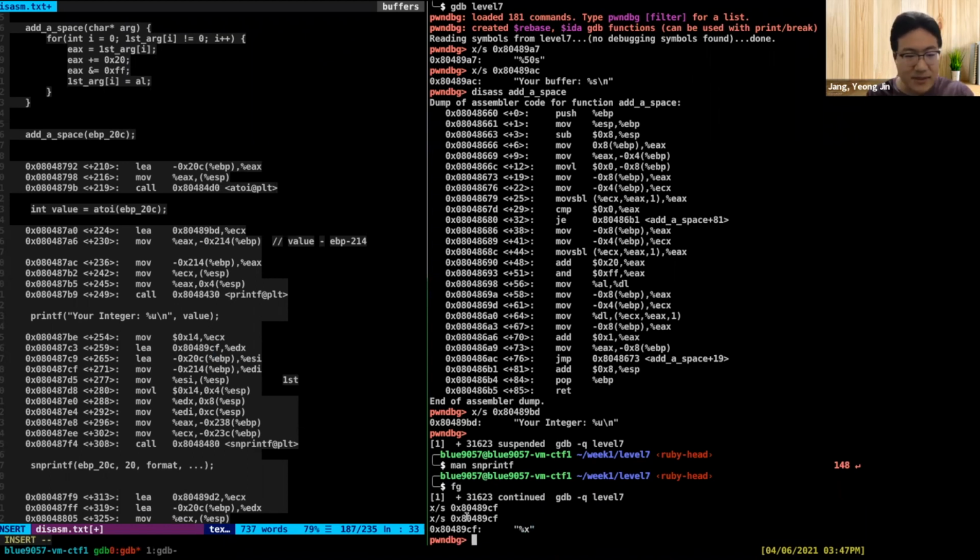So what it does is a %x, so it will change it to a hexadecimal string. And then what is the last argument? EDI. And EDI comes from EBP minus 214, and that was stored here. So we know that EBP minus 214 is the variable value that we got from atoi.